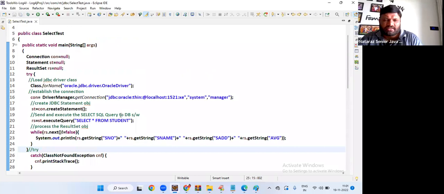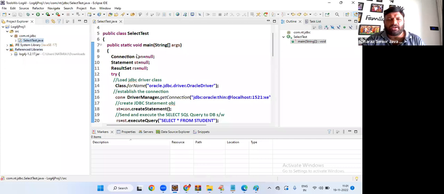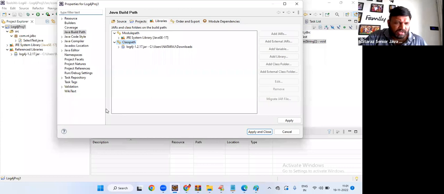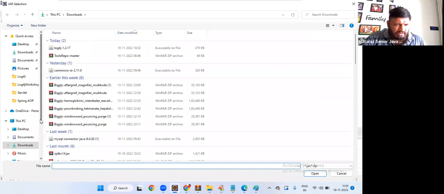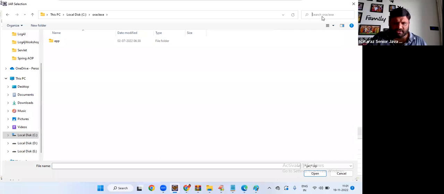To run this code, I need to add ojdbc6.jar to the build path, guys. Build path, configure build path, class path, add external jars. Okay, add external jars. C drive, Oracle exe. Tell me what is there. ojdbc6.jar, open, boss. Apply, OK.